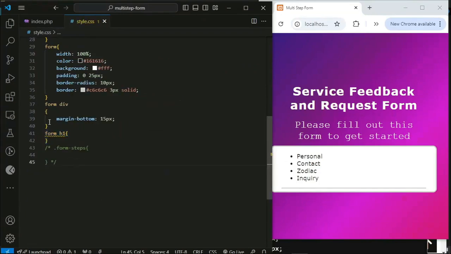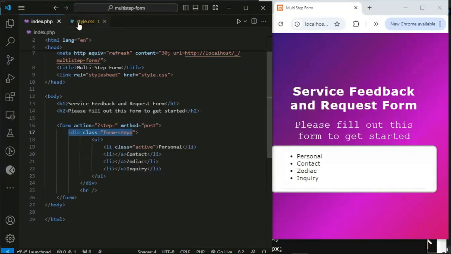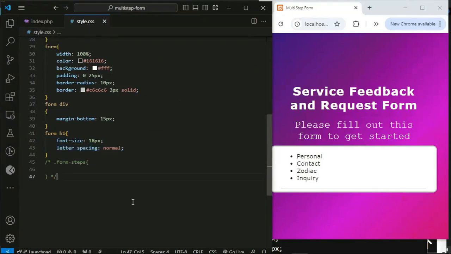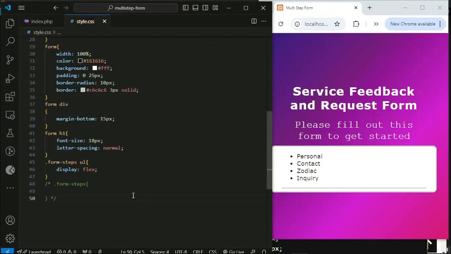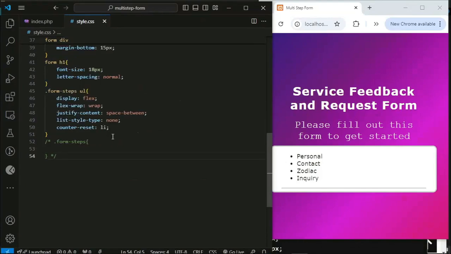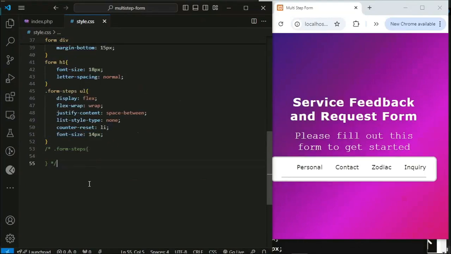Alright, we're going to style the H1 that's in the form, give it a font size of 18 pixels, letter spacing normal, then the unordered list. So for the unordered list, this is what we're styling now. Display flex, flex wrap, justify content space between, list style type is none, counter reset is li for list item, font size is 14, line height is 28 pixels, which as you notice is double the size of the font, padding left is 10 pixels.